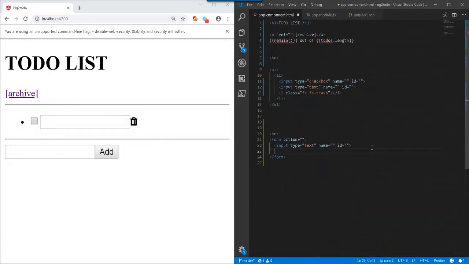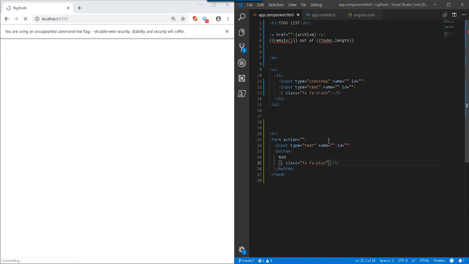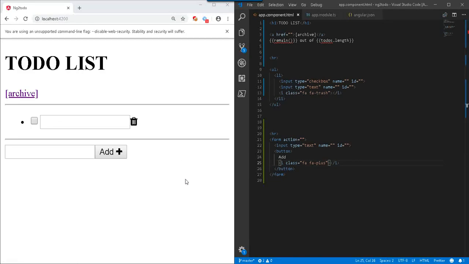In fact, let me go ahead and throw away the input submit, and let's make a new button tag, and we'll do add is going to be the word for it. And in this, we're going to have a class of fa fa-plus. And see, for that, we now have a slightly better looking add button with a plus icon. So we want to leverage those icons wherever we can to make our interface more user-friendly.